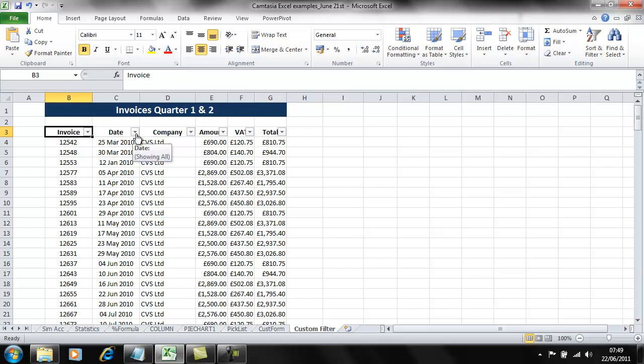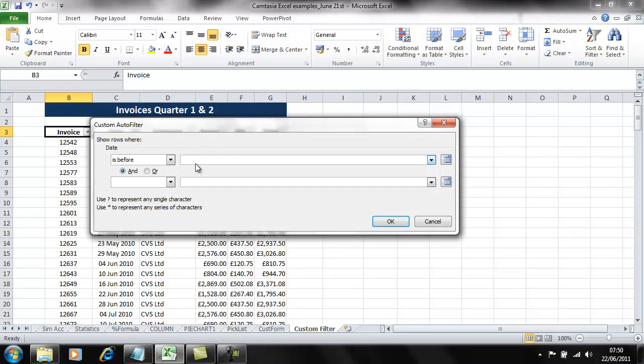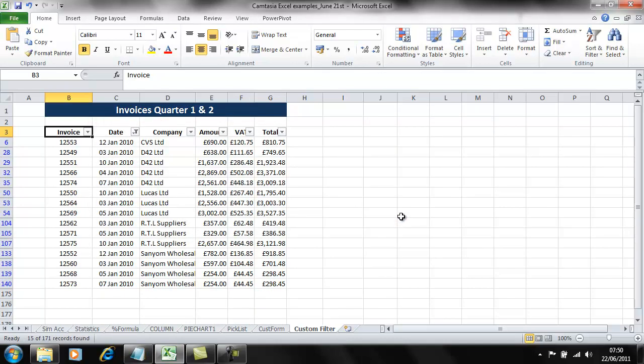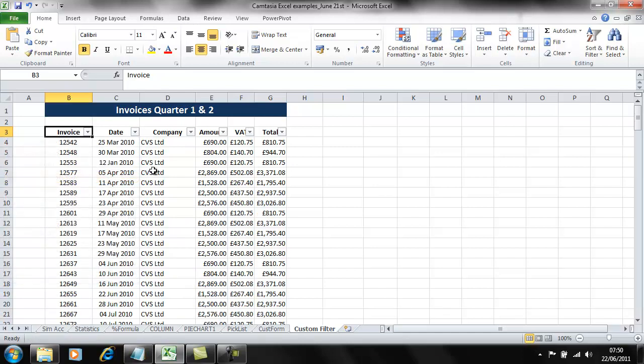So I'm going to click on the date filter and then come down to date filters, and then I'm going to use the before option. I'm going to click on before and I'm going to ask it to search for records that were issued before the 31st of the 1st, 2010, and I click OK, and there you have it, all my January invoices. Once again, I have a filter symbol by the date sign indicating that a date filter has been applied, and I'm going to clear that as I no longer need it.